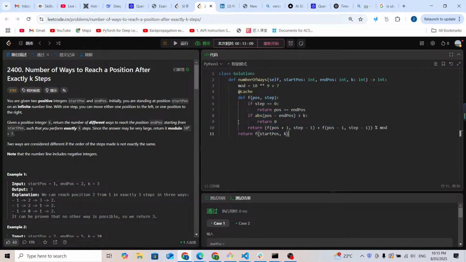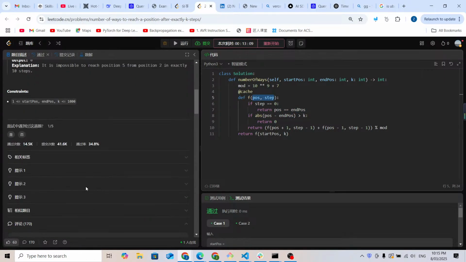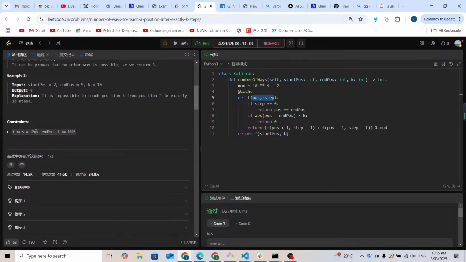Let's just check the time complexity. The time complexity is the position times the step. The position is going to be the start and end position, so basically it's going to be 1000, and the step is this value k. It's going to be 1000. So the time complexity is going to be 1000 times 1000.